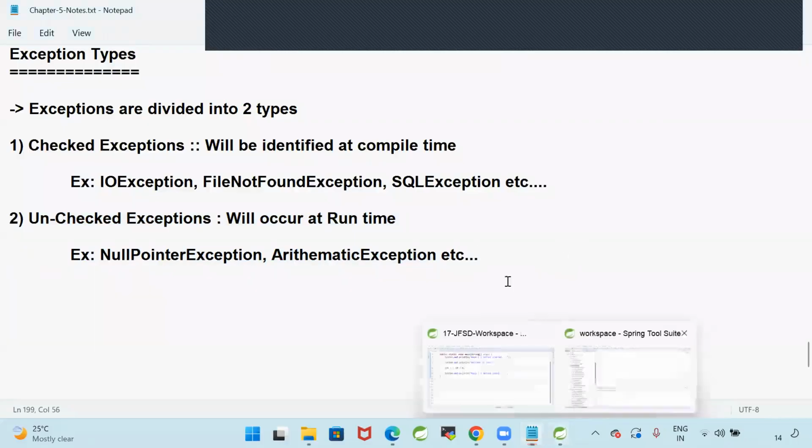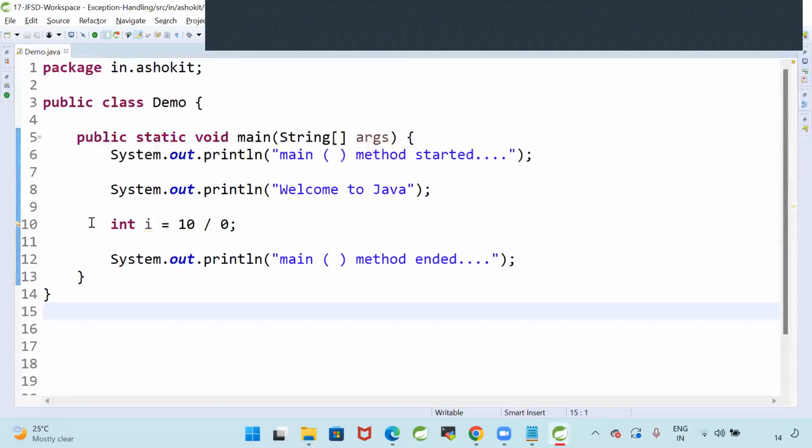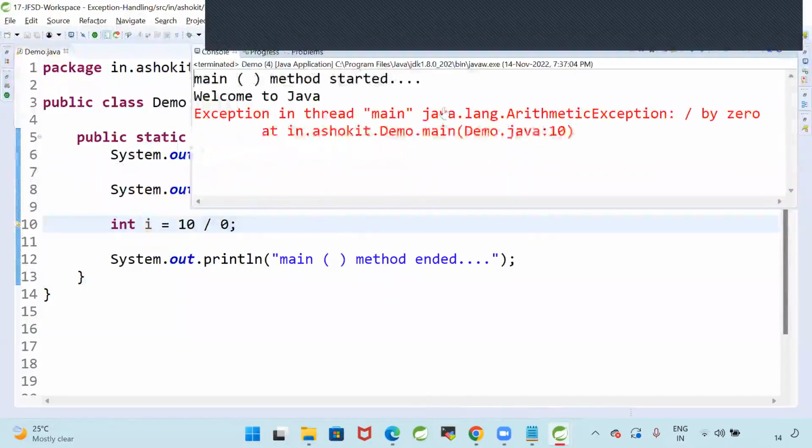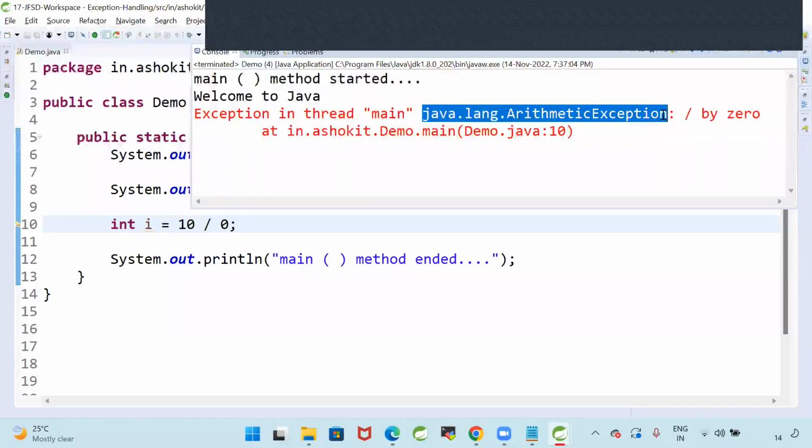Now let us see here. When I am writing this program, int i = 10/0, is program compilation failing or not failing? Not failing. So is my compiler understanding that I'm going to get an exception? Compiler doesn't know. Now, when I run this program, what happened? I got the exception. What is the exception? ArithmeticException. Available in which package? java.lang. Is ArithmeticException occurring at compile time or at runtime?